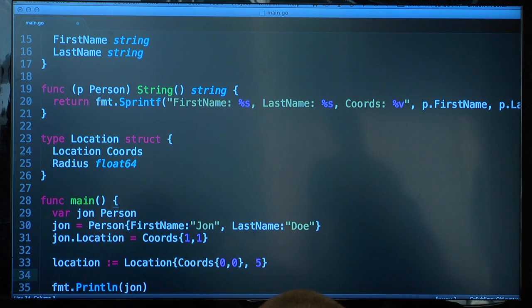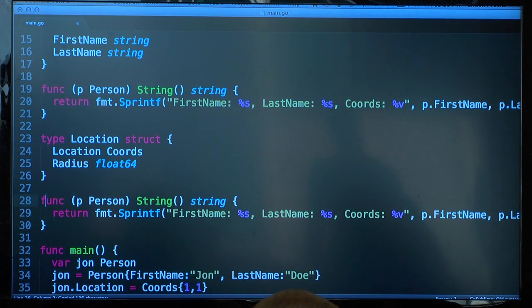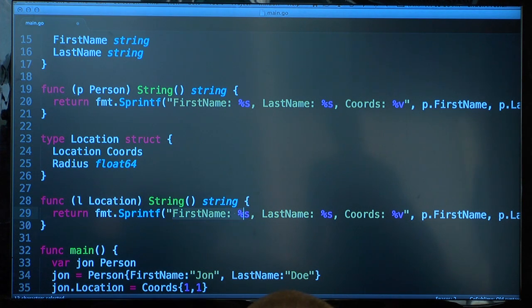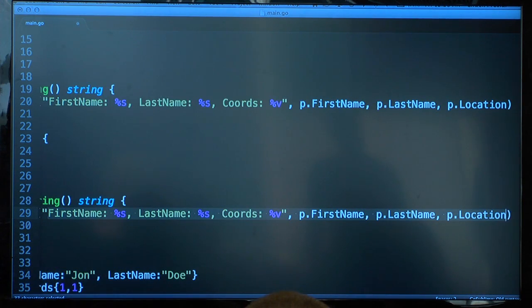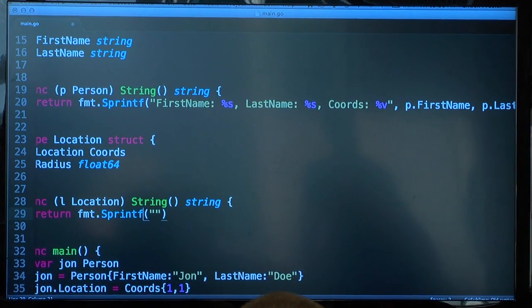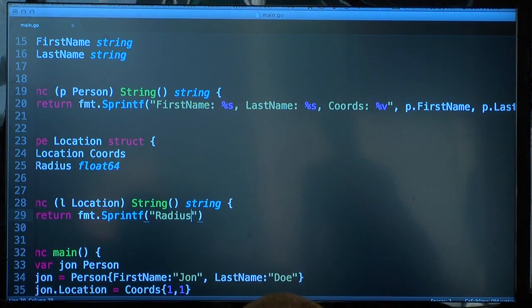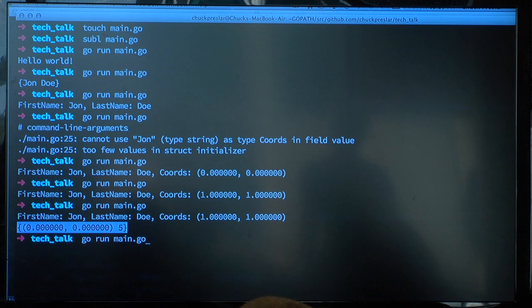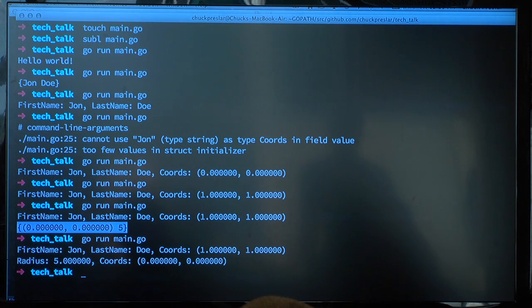So where do we go from here? I don't like the way location is printing, so we're going to copy our string method here. We'll move it down, say L location, and we're going to print a string, and it's going to have a radius, which is a float, and a coords. So we're going to pass it L dot radius and let's say L dot location. Let's print that out one more time. So we're getting a little long here.